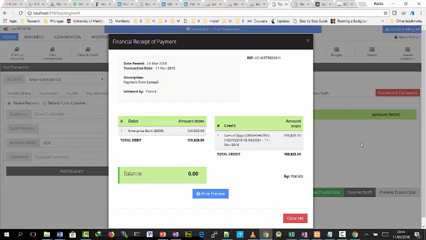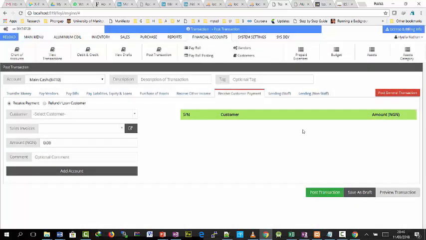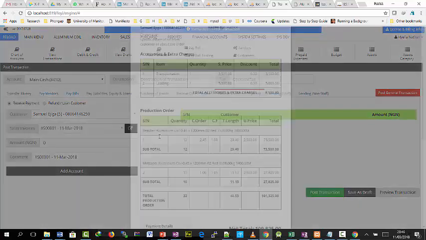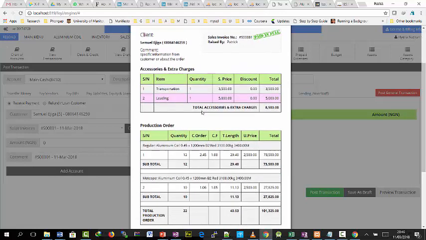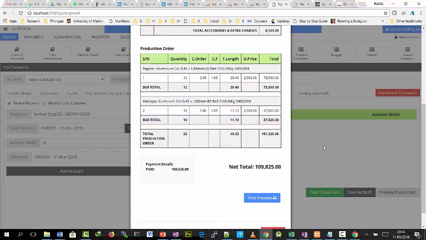So it would have recorded that Samuel has paid. Let's confirm this by checking Samuel again. So I select Samuel once more. I select the invoice, and you can now see it shows paid in full. So you can use this to record payments from customers.